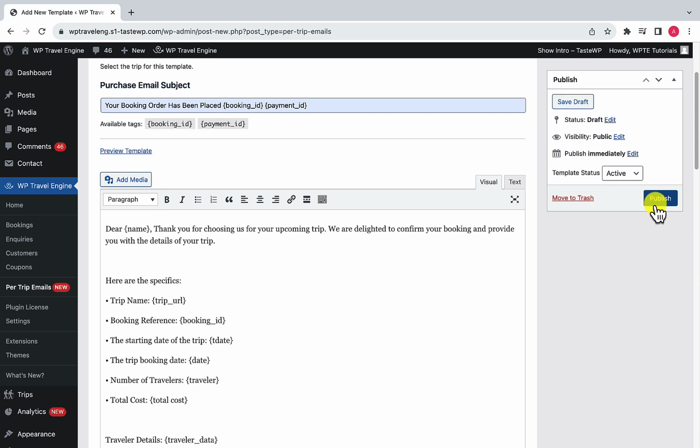Finally, to publish it, you have to click on the publish button, or if you want to save the template as draft, then you can click on the save draft button. If you wish to publish the template right away, you have to ensure that from template status, you have selected active. If you click here, you will find two options, active and inactive. Make sure that you have selected active. Please note, if you do not set the template status as active, the default email template will be sent to your customers. After you are done, click on the publish button.